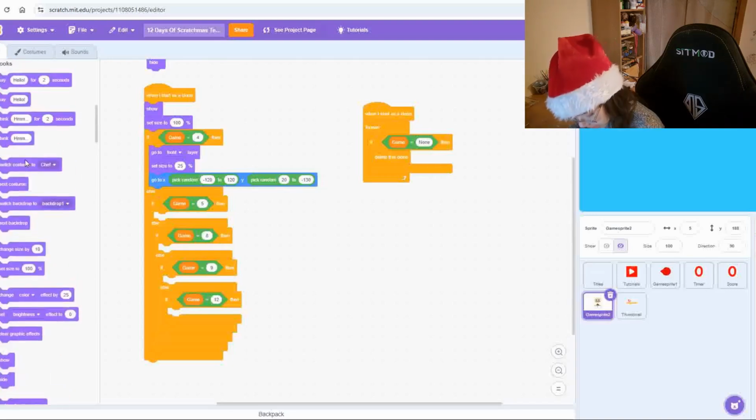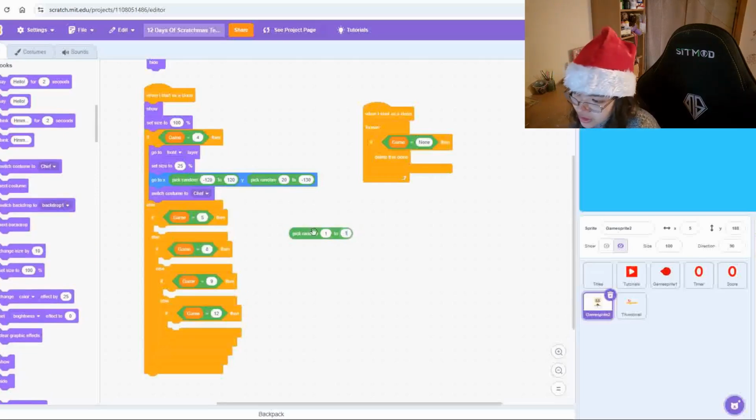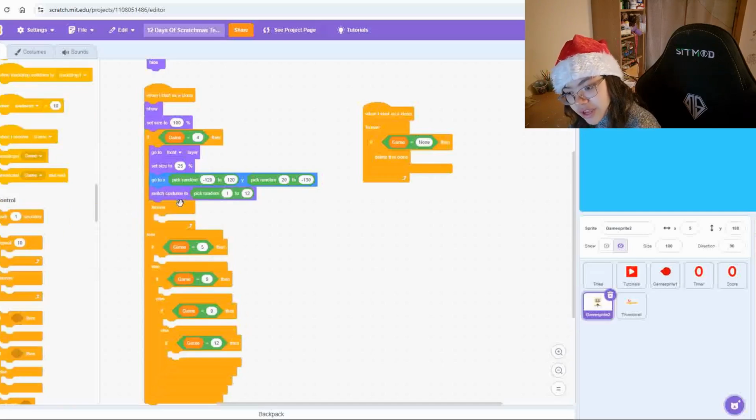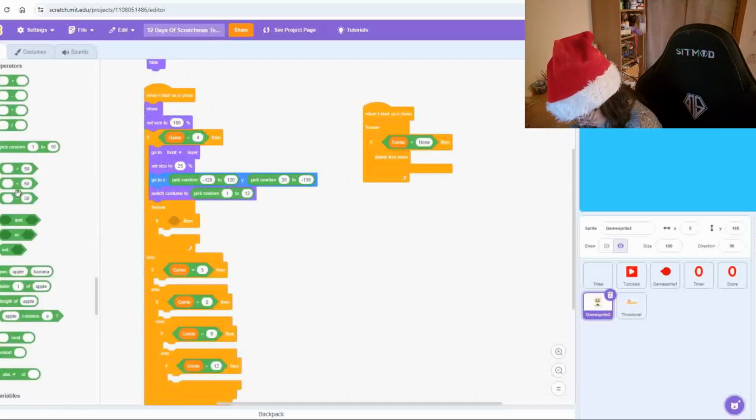This will just move it to a random position. And then we're going to switch costume to pick random 1 to 12. So now we'll get a random gift in a random position on the ice rink. And then after this we want a forever loop. Within this loop we are going to add an if function. And we're going to set it to if countdown is less than 1.